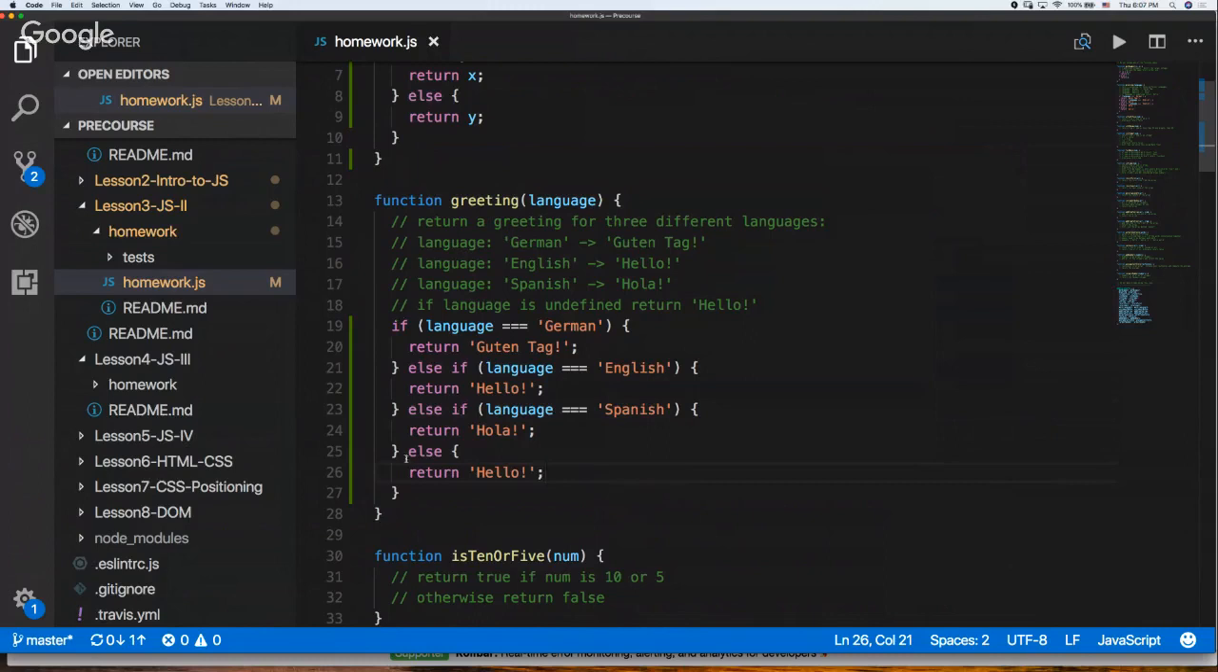So essentially, if the language variable is equal to the string German, then we return this. If it's equal to English, we return this. If it's equal to Spanish, we return this. In other cases, if it's undefined, then we will return hello. Yes, that'll be the default.